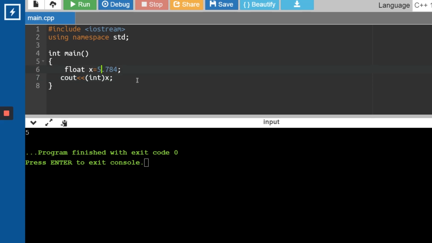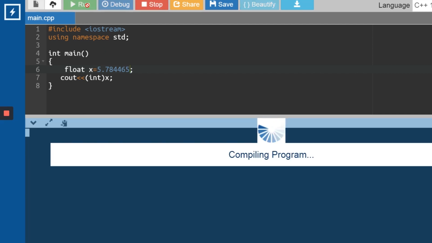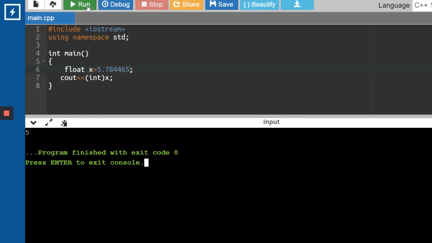No matter how big the precision is, let's say you go on doing this, 3, 4, 5, 6, and if you still try to run this particular code, only the integer part will be taken from x and it will be printed on the screen. That is called typecasting, guys, type conversion or typecasting. This is called explicit typecasting or type conversion, where we are converting a floating point value into an integer value and trying to print it.